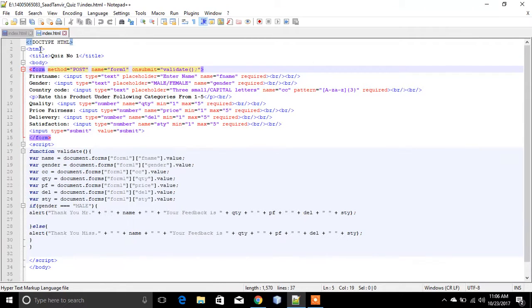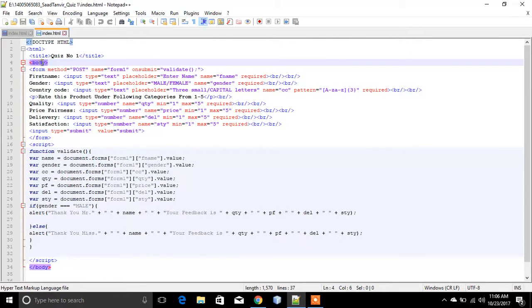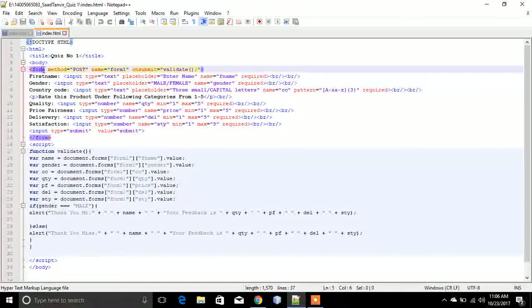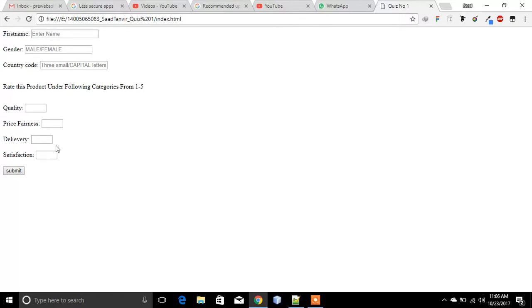Here's the code and some basic structure of HTML, and this is the title, and this is the start of the body. And now here is our main work, that is called form. And then we mention method post. Actually, what does this post method do? It does not allow the values which you have entered here to show in the URL, okay.